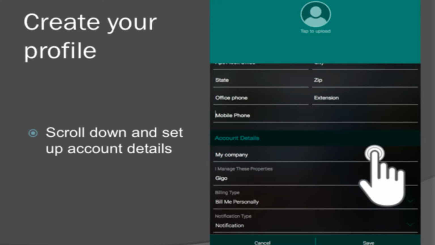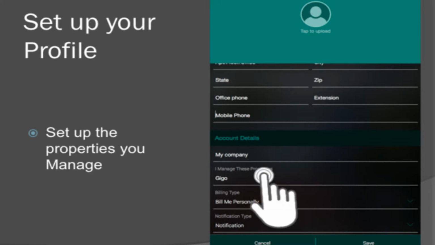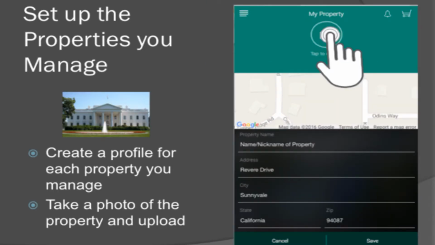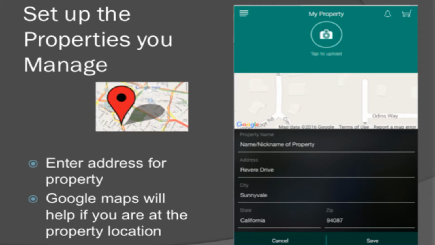Now tap on I manage these properties. Here you can add all the properties you manage. Tap on the building icon at the top and add a property-specific picture. Google Maps will help populate your address.